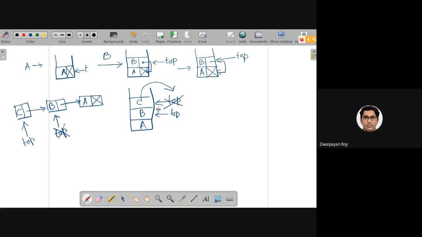Okay, do you have any questions? So this was the push and pop operation while implementing this stack using pointers. Anyone having any questions?